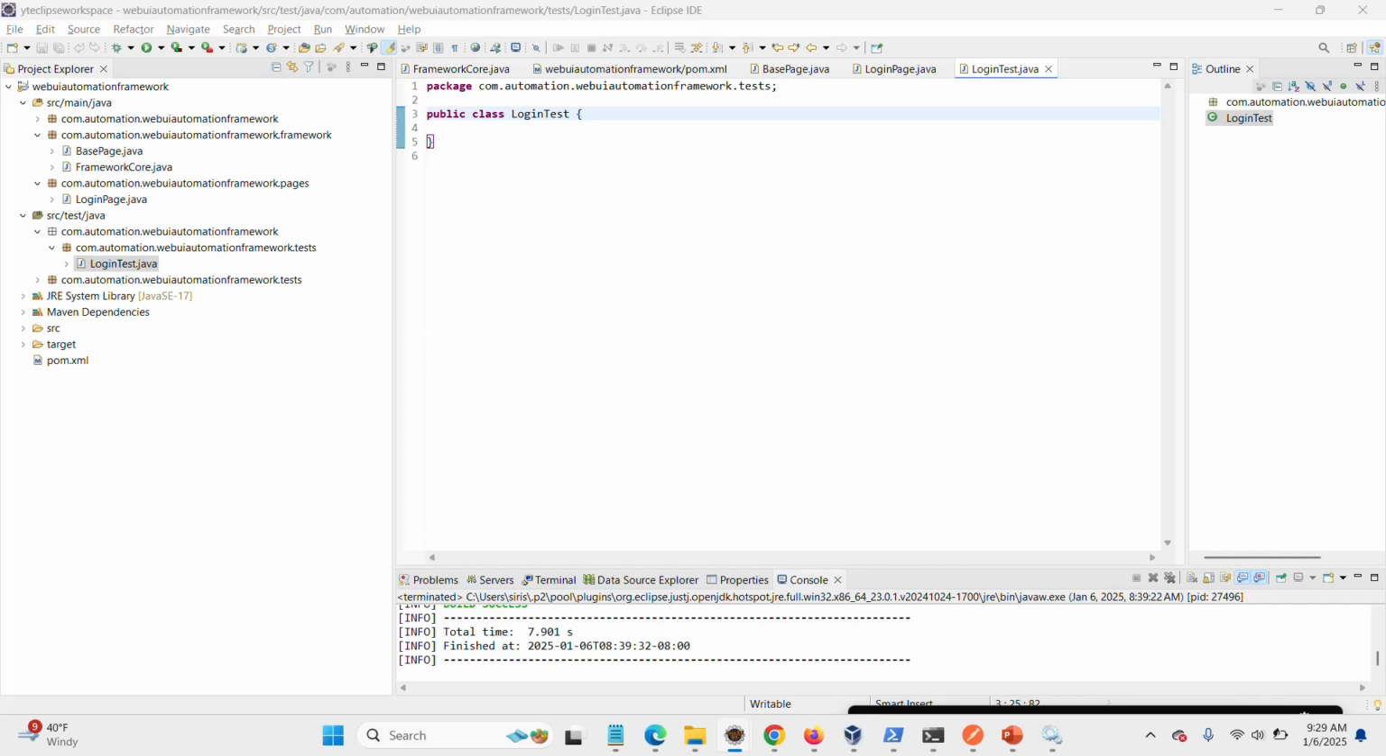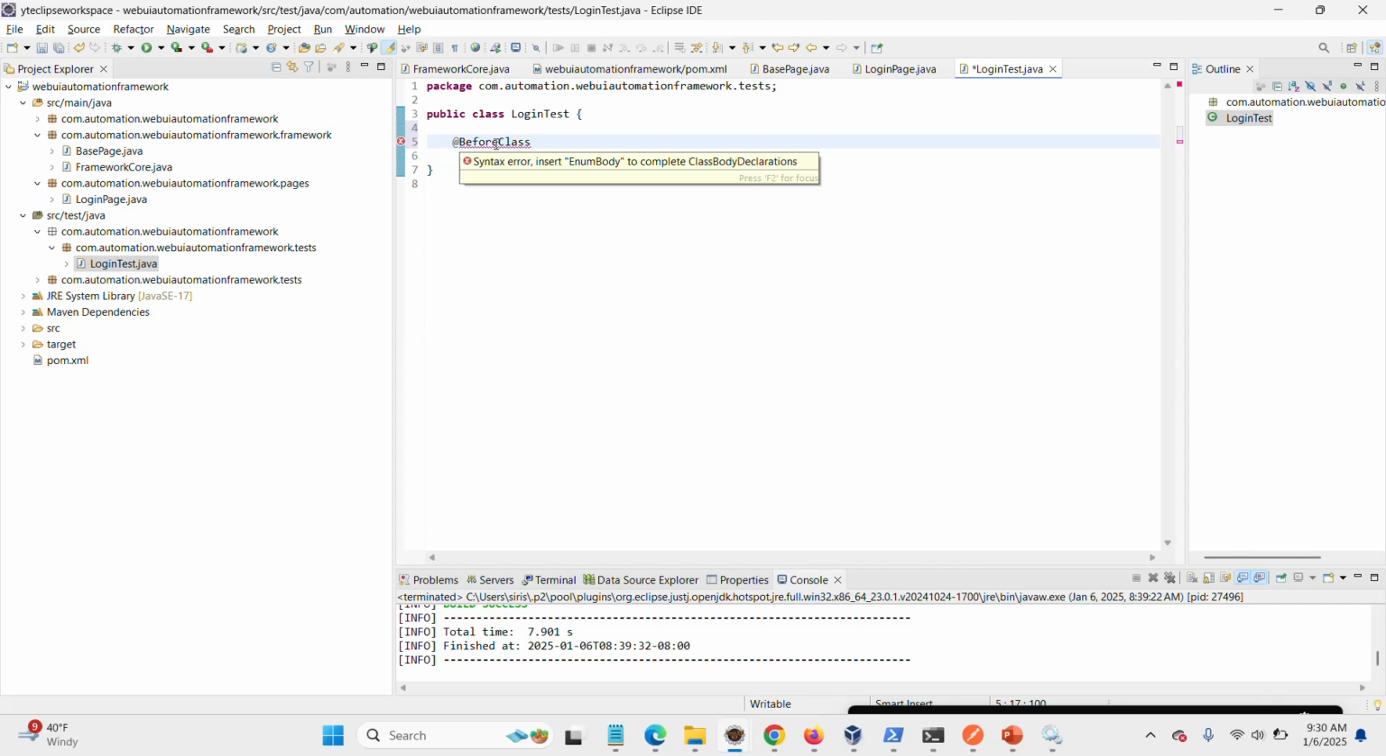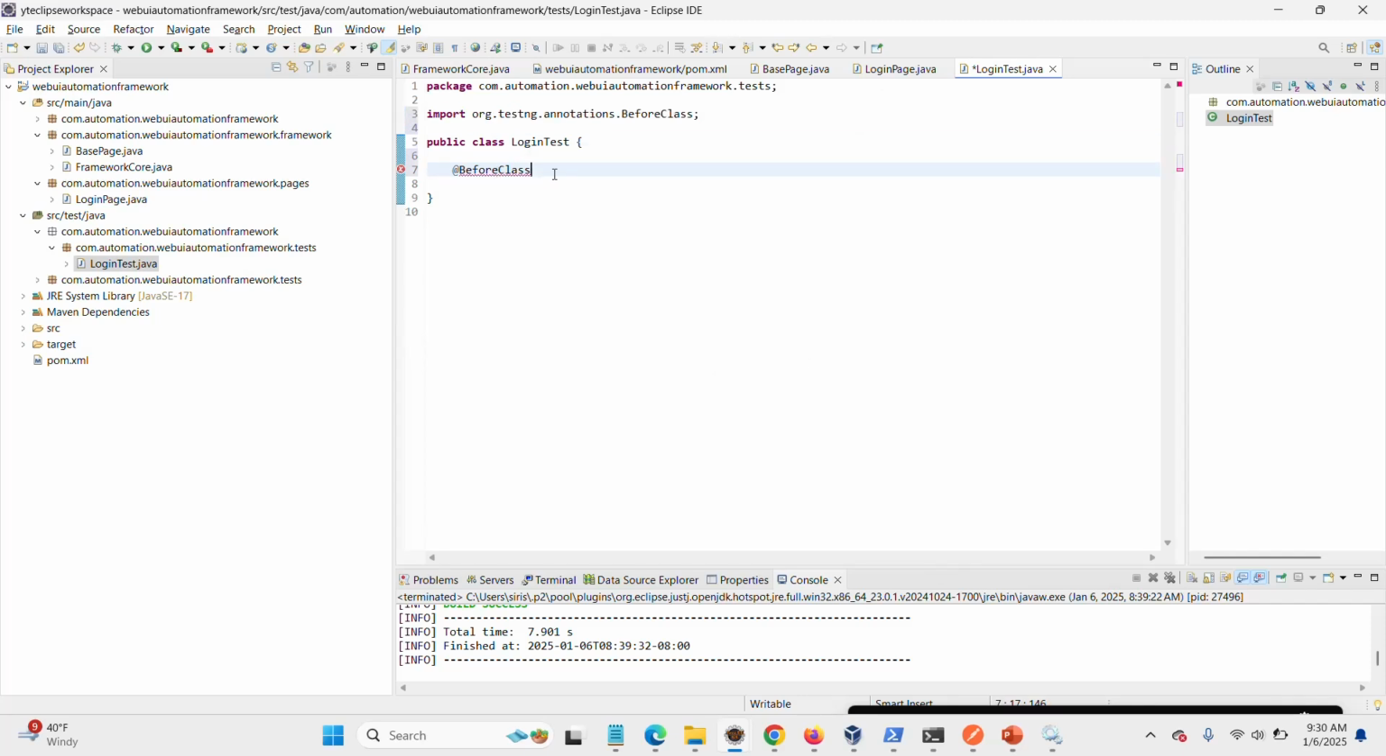So in LoginTest, here what we are going to do is take methods like, in TestNG, we have before class and after class. Before this class is called, what are we trying to do? We are going to implement that first. So before class is going to be called here, and this method is the setup method.